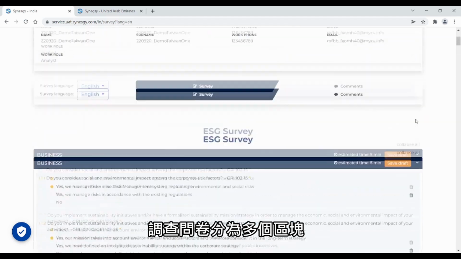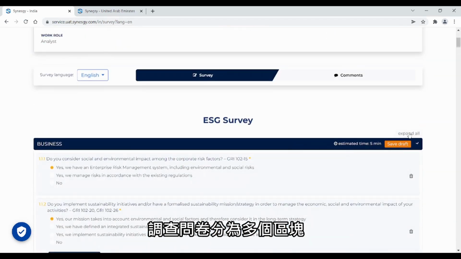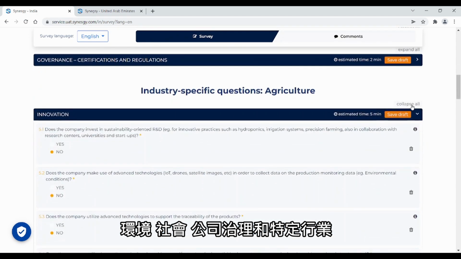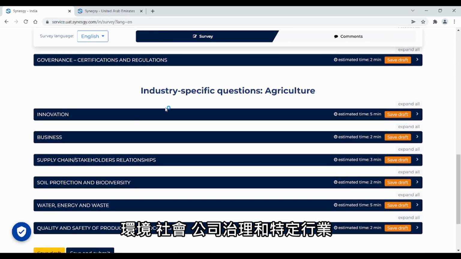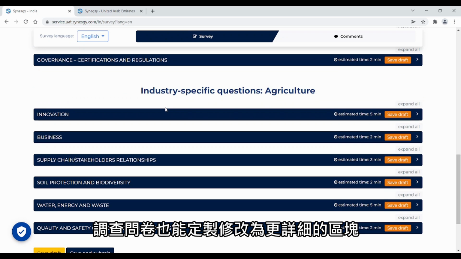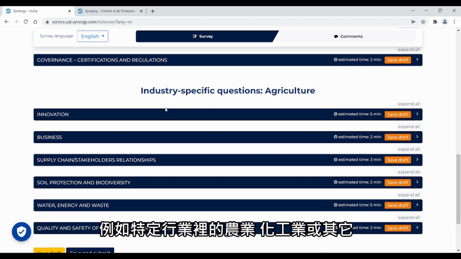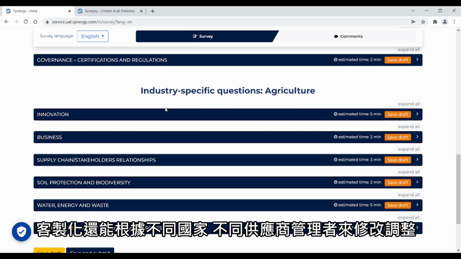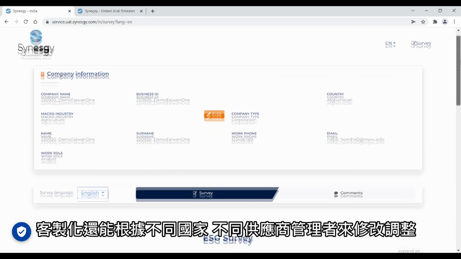The survey is divided into sections: environment, social, governance, plus industry specific. So the survey provides customization in terms of macro sectors, so I'm saying about industry specific, agriculture, chemicals, whatever. Plus, there are customization by country and possibly also for a specific buyer.